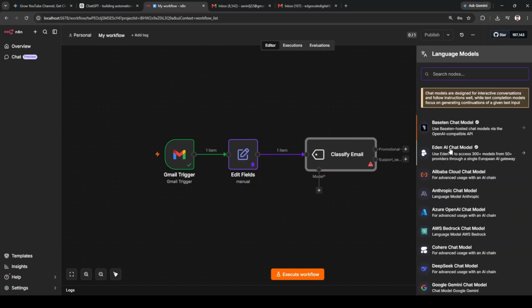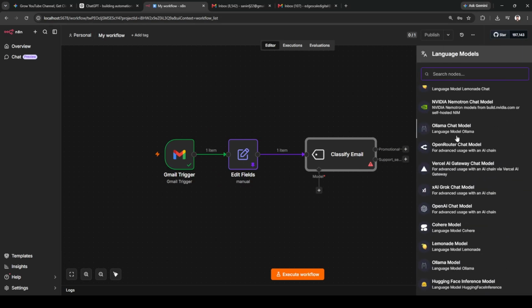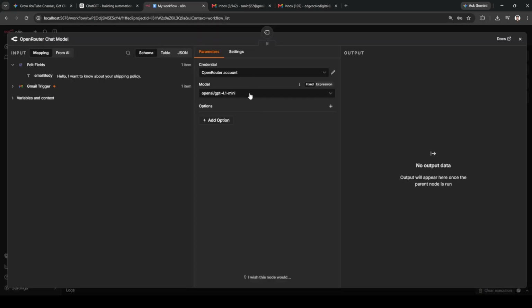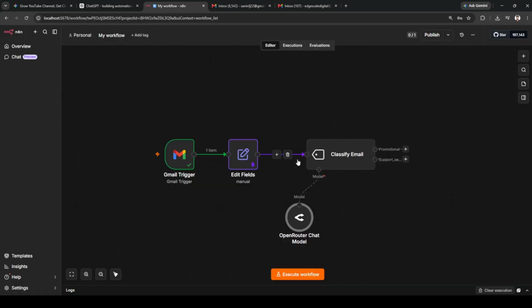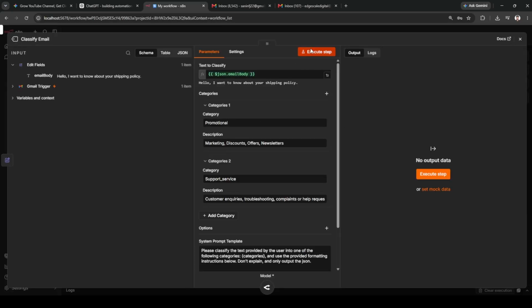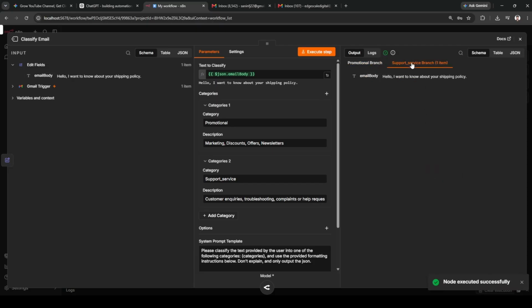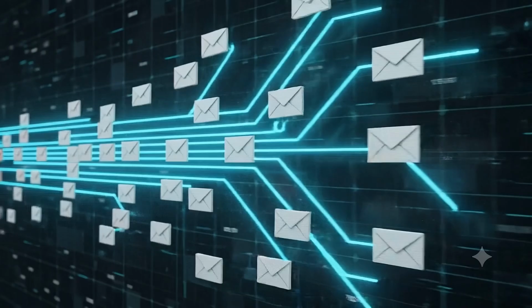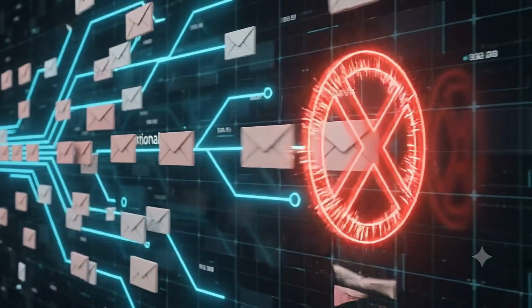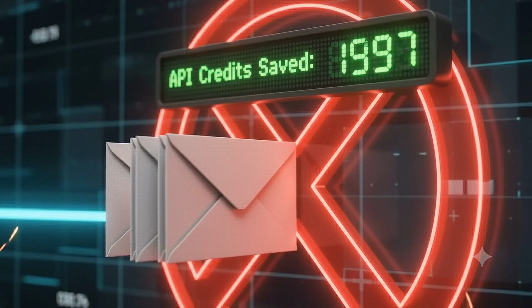Now we need to connect an LLM as a brain for our classifier. Without this, the classifier won't be able to do anything on its own. Now let's execute the step. The model will analyze the text and categorize it as either promotional or a support service. Promotional emails stop right here so we don't waste API credits.